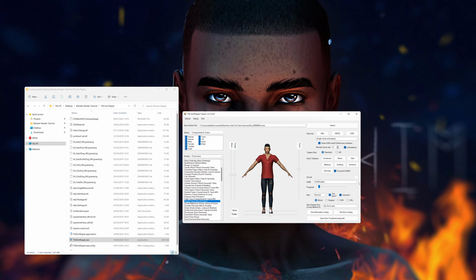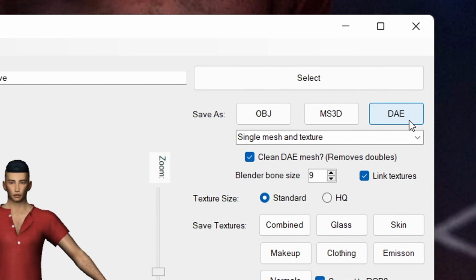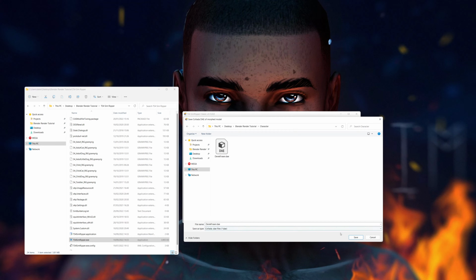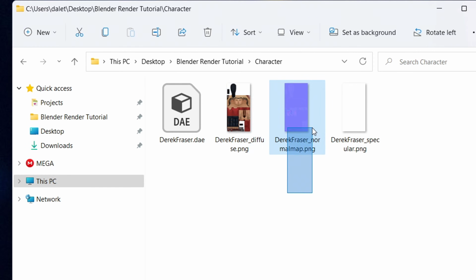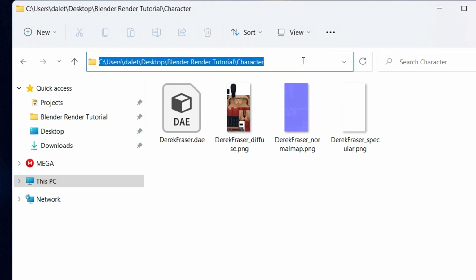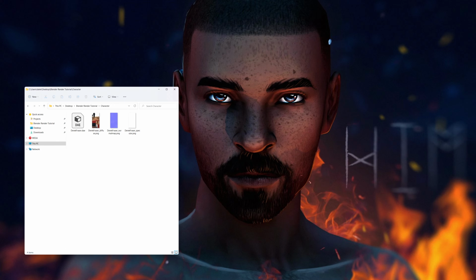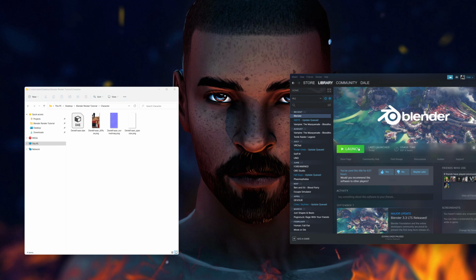If you want to change his outfit, you just click here, change it to whatever you want, make sure that his skin is set to normal. So we want to export as .day, as that is what has the skeleton. Put the model somewhere easy to remember, close the program, go to where you exported and make sure that his diffuse, his normal map and his specular is there. Copy the folder location so that it's easy to get to in Blender and then open Blender.